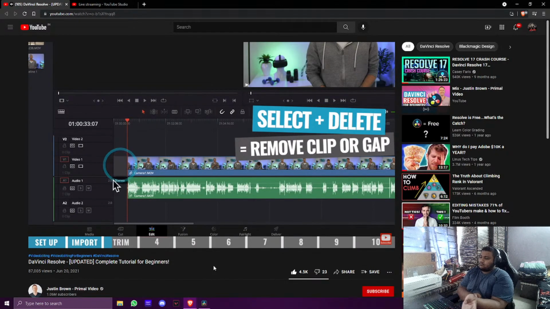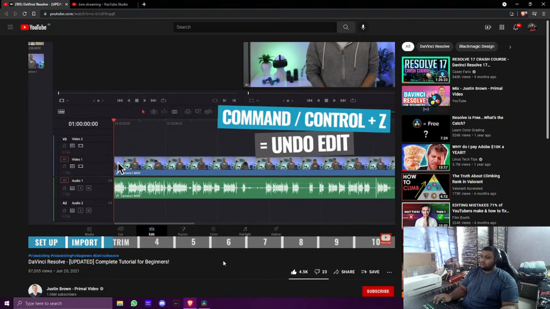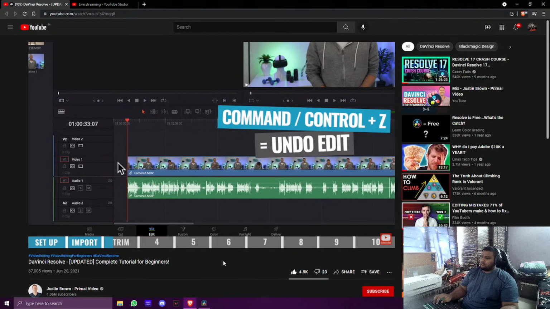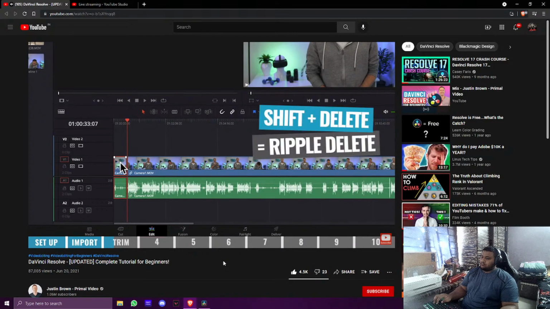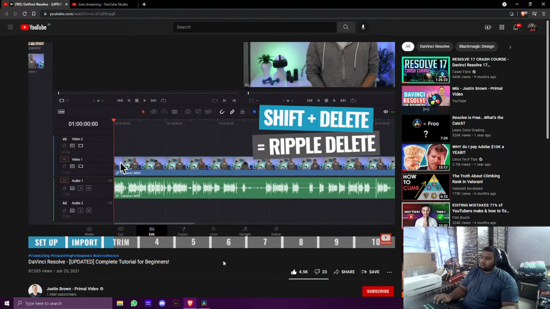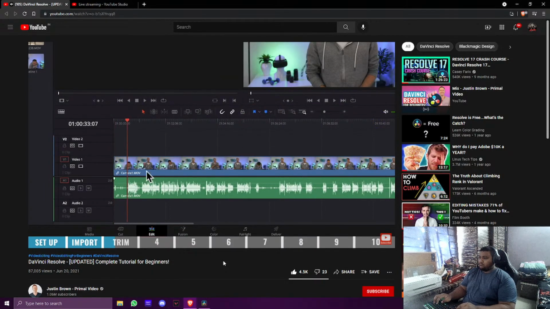We are still left with a gap here as well. To remove the gap, we can select it, press delete, and that will close up the gap. Now, if I undo this using Control Z or Command Z, the other way that we could do it is to remove this clip and close the gap by selecting this clip and pressing Shift Delete, and it's going to remove the clip and close the gap all in one go.